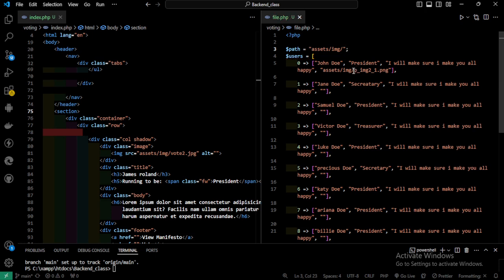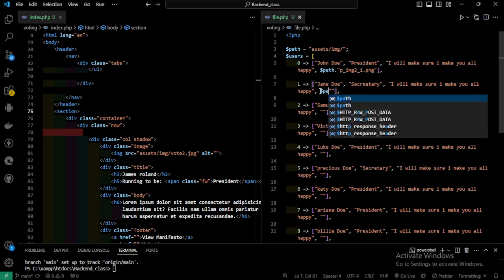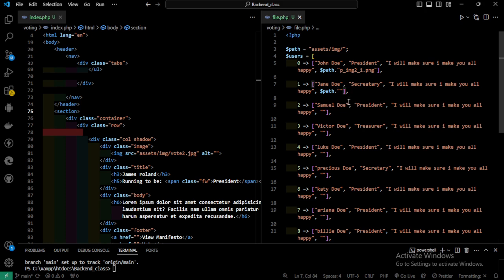So right now we can come here, get rid of this, and concatenate. Let's say path dot this, that's the name of the image. So right now, for the image path, we're going to be leaving just the image name. Just add the path here, path dot, then give the image name.